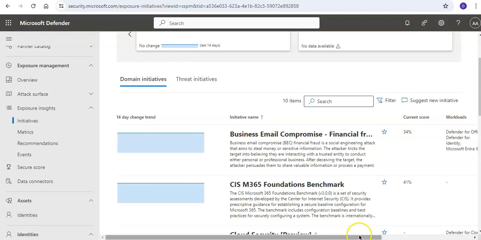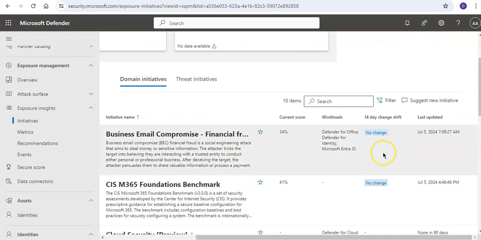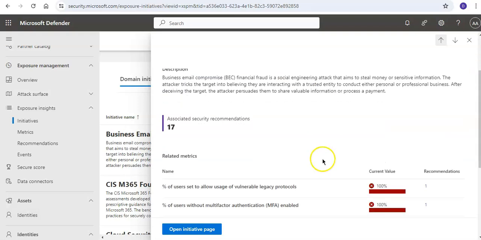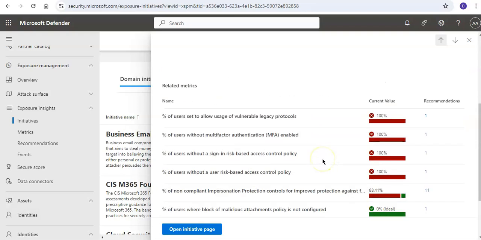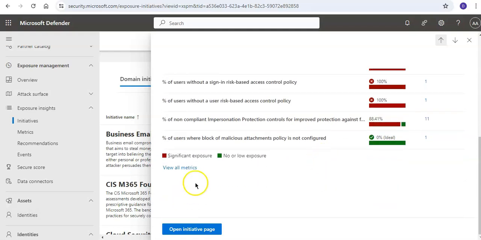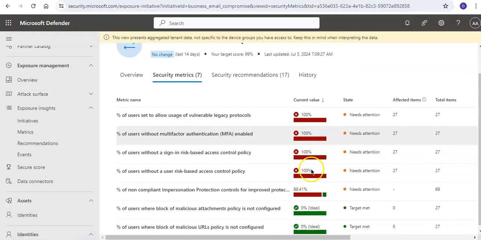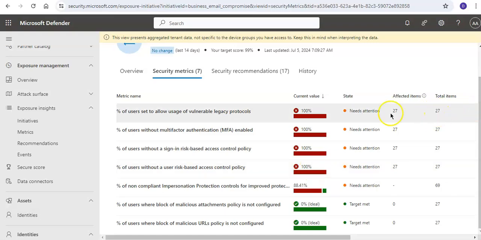If you scroll down to the right and click on it, you can mark this as a favorite. You can set the target score. There is no change in the last 14 days. The target score for my organization has been set to 99%. And these are the related metrics which are in the initiative. If you want to see all the metrics under this initiative, business email compromise, you will see them here. There are a total of 27 items.